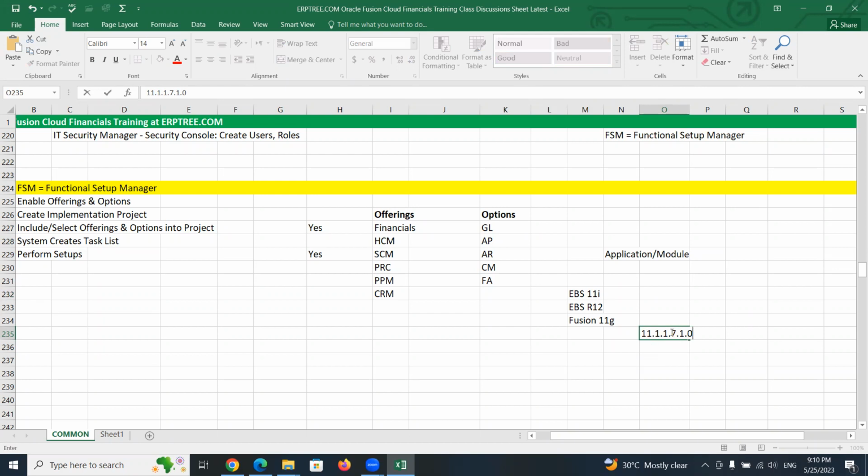Here you have to look at the 7. 7 means release 7, R7. After this, Oracle released 8. After 8, they released 9. After 9, 10. After 10, 11. After 11, 12. After 12, 13. Now we are standing at 13.